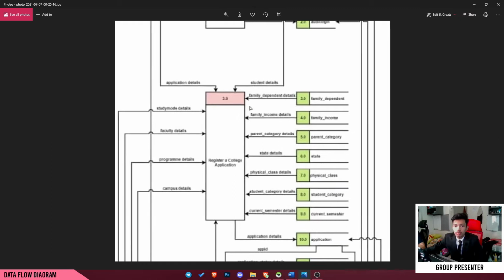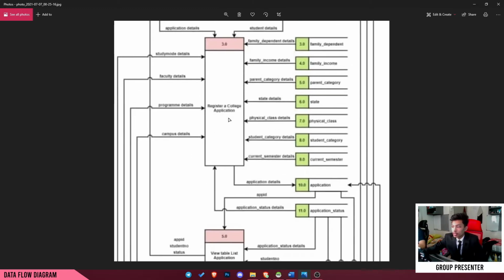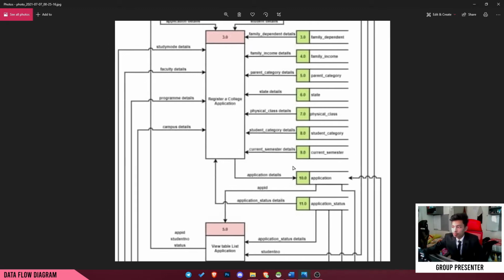Alright, the next one is register a college application. In this function, it will receive data from application details, student details, family dependent, family income, parent category, state details, physical class details, student category details, current semester details, campus details, program details, faculty details, study mode details, and from the application. Also, it will send the information to the application table.